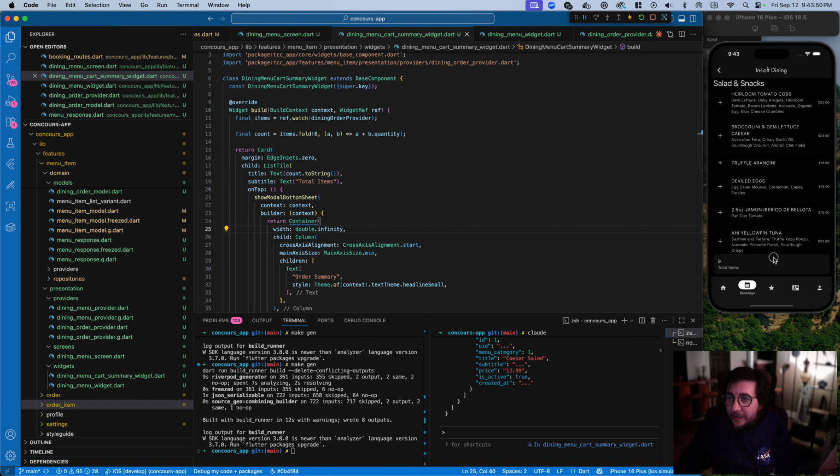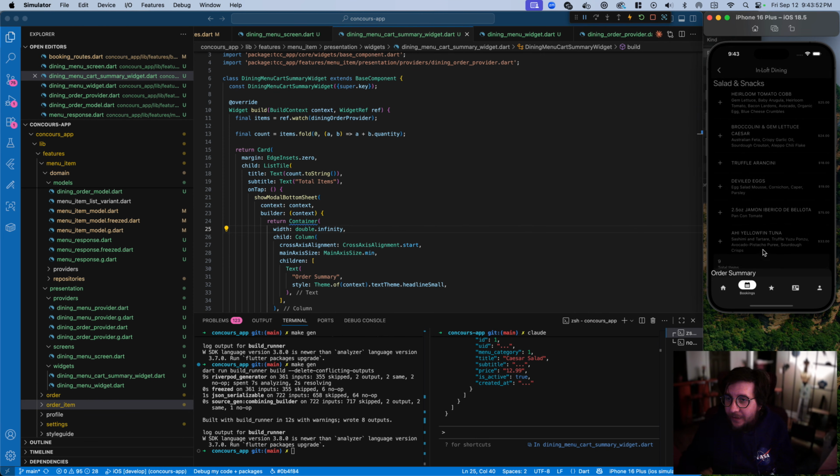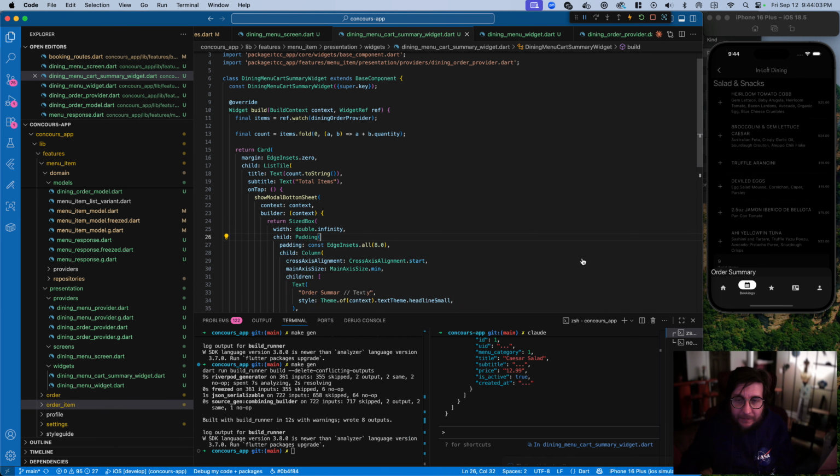Do double dot infinity on that, and then it should, cool. Okay. So, I mean, this is super shabby, but it works. We're going to, and this can actually be a sized box in this case, at least for now, unless we want to style it. And here we'll have some padding.